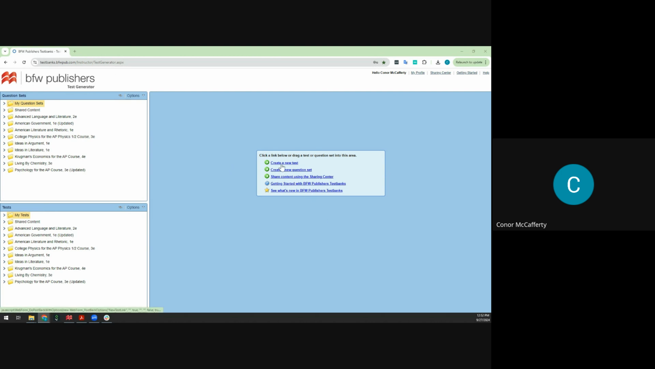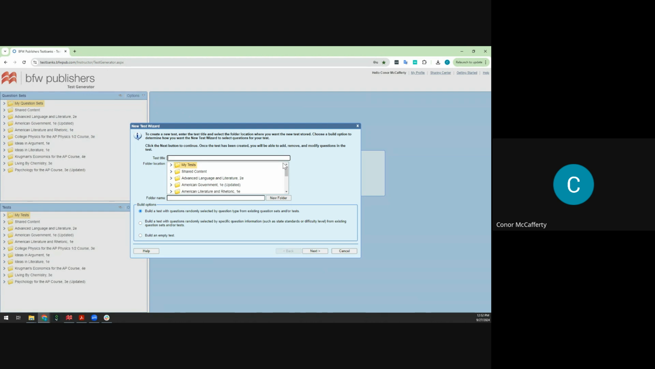So I'm gonna go ahead and click on create a new test. From here, I can give it a name, just call it practice test. And I can select the folder I wanna place it in. I'm just going to keep it in my test folder since I know these are my tests. Now below that, you have three options for build options.